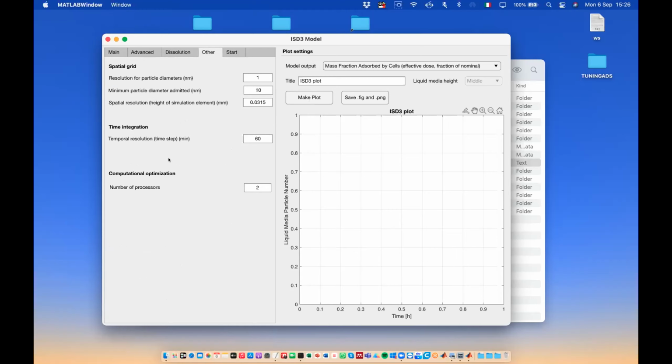The resolutions are very important because they heavily affect the time required to run a simulation, and also the quality of the results. So the user must always try to find a good trade-off between the quality of the results and the computational time.